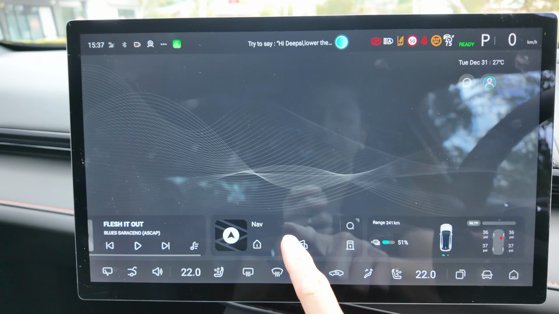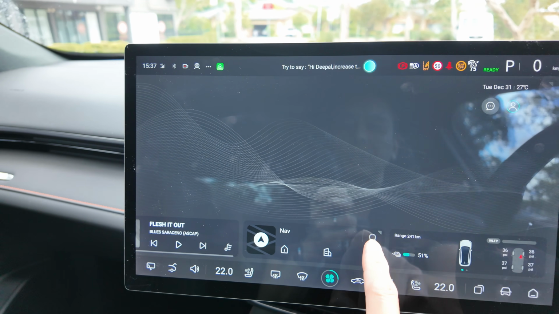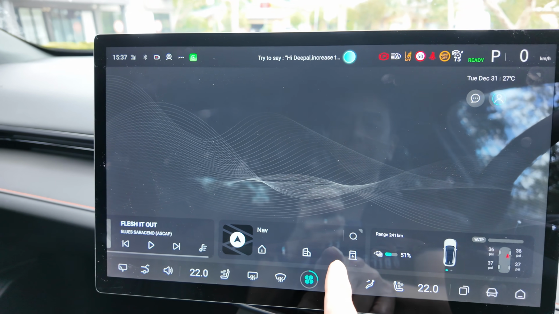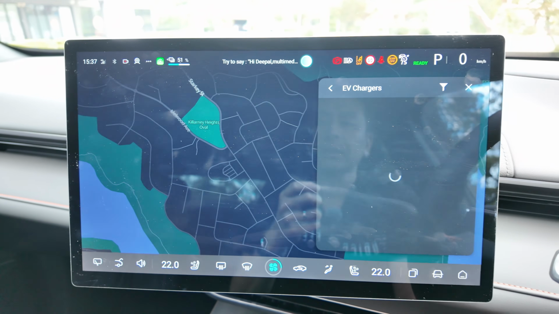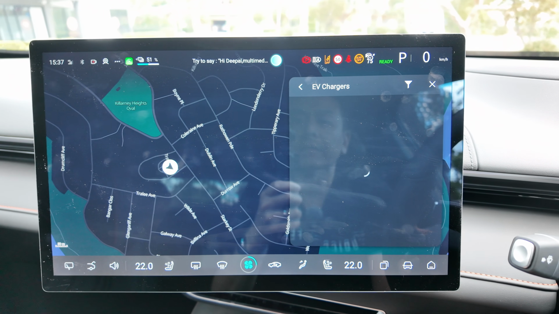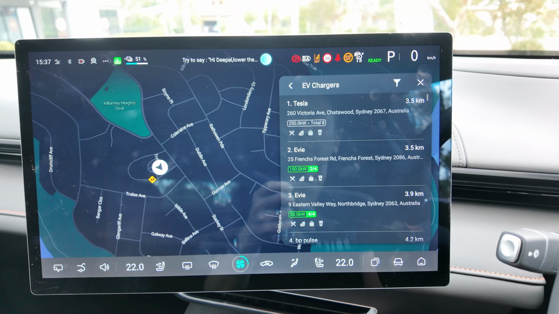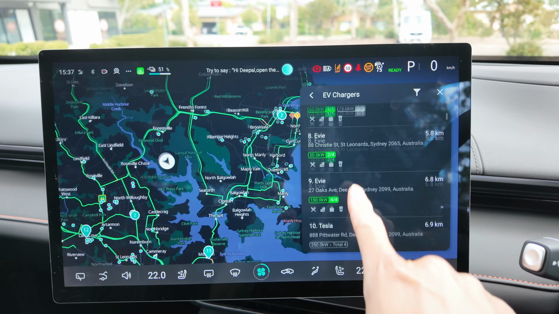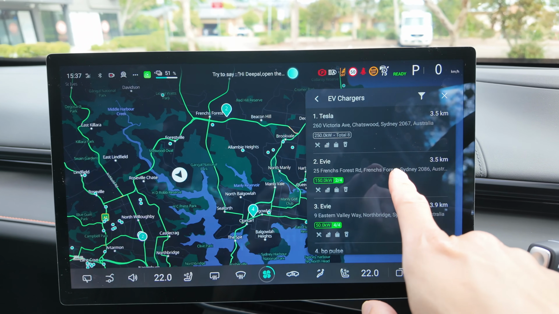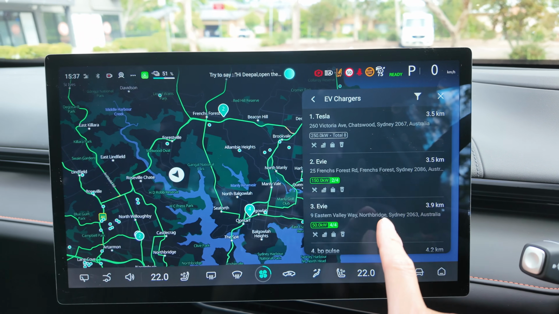And let's have a look at the nav to start with, given that's the widget right here for us. So from here, there's some shortcuts here too. I assume that's the charging stations. Yep, some nearby EV chargers, which is handy, of course. There we go. And it's good to see the Tesla ones there too. So Tesla Chatswood can be used by all EVs.